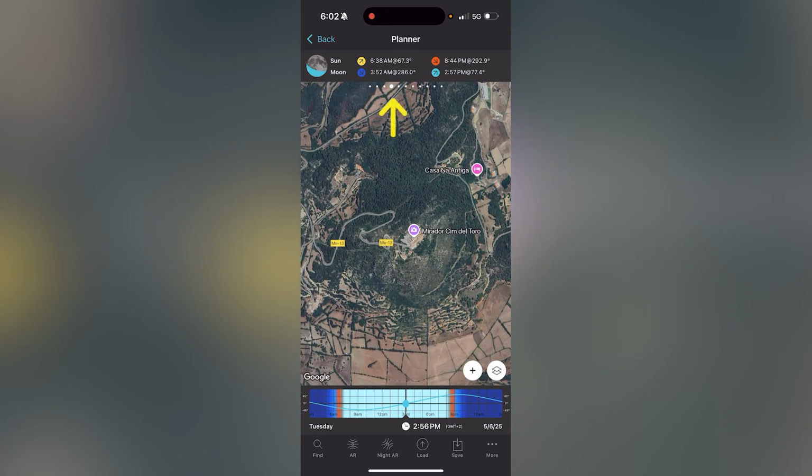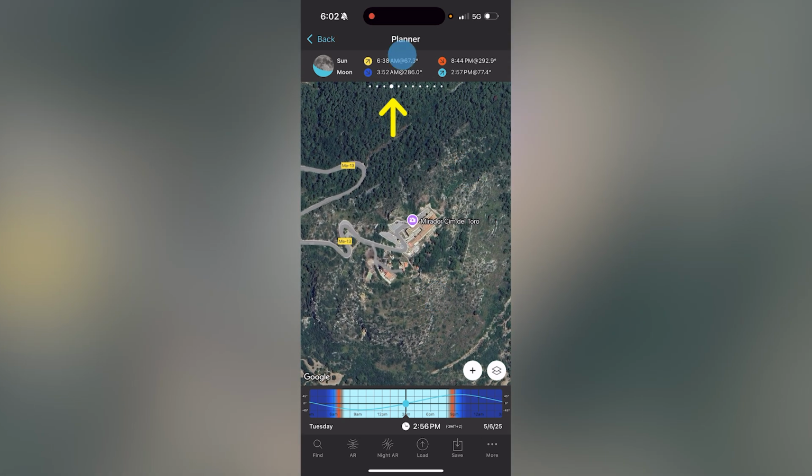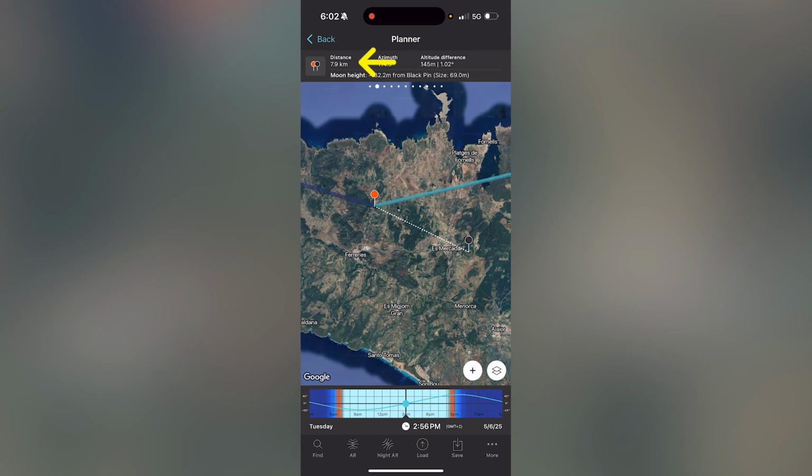Actually, the first thing I'll do is to place the black pin right on the mountain, and to do it I'll swipe the top panel to the left until panel number 2 and then tap on the button on the panel. The black pin appears on the map and you just need to drag and drop it and place it at the top of the mountain. Great, let's zoom back. According to the top panel, you see that the shooting distance is 7.9 kilometers, and for that distance in brackets you have an approximate size of the moon, 69 centimeters, which is pretty cool.